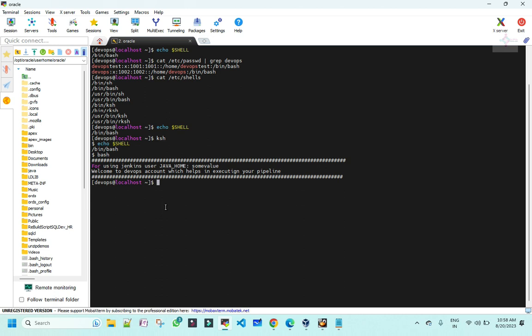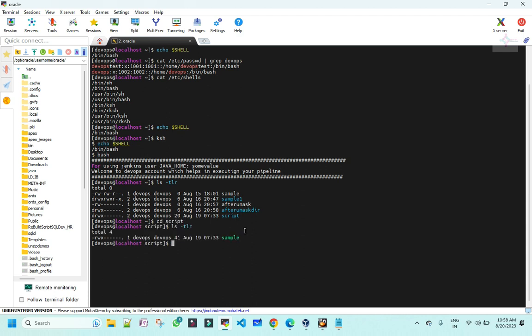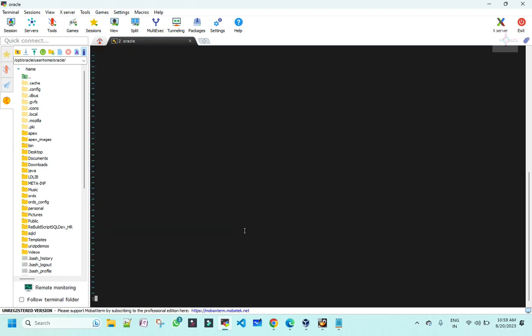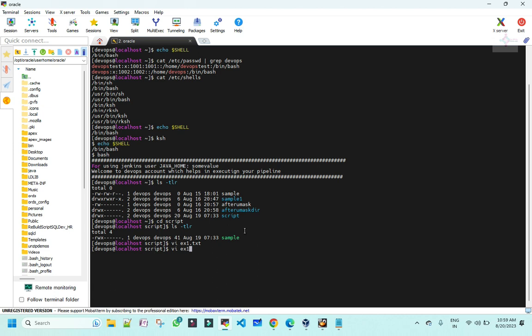Let me see if any scripts are there. I think we can remove all this. Let me go into the script directory. So let me write one script, vi ex1.sh, or .bash. And one more thing, in Linux the extensions really don't matter. It's all about the content, because it's a file-based system and everything is read based on how you execute it. Even I can give you example one. Let me use example one.